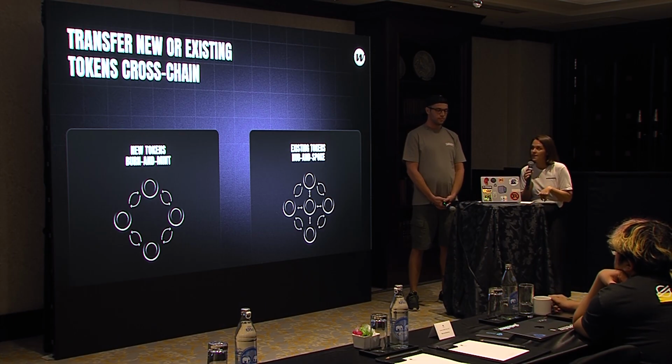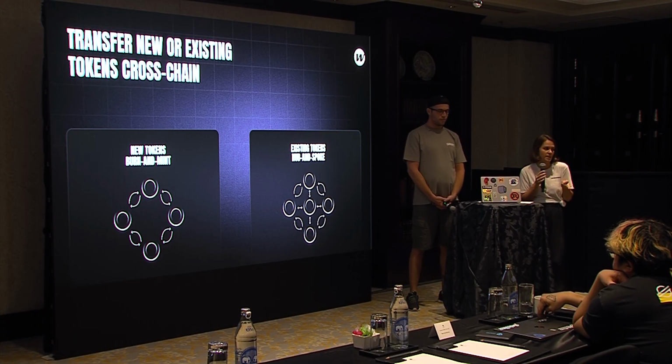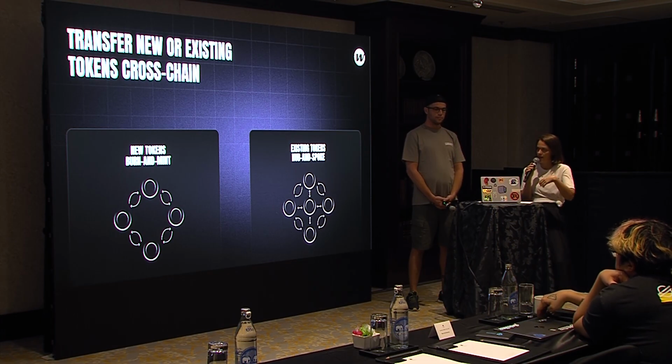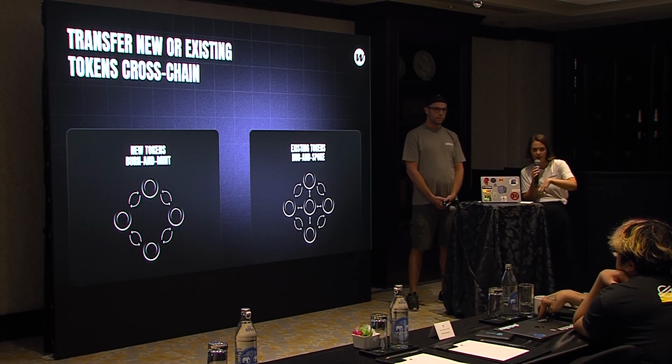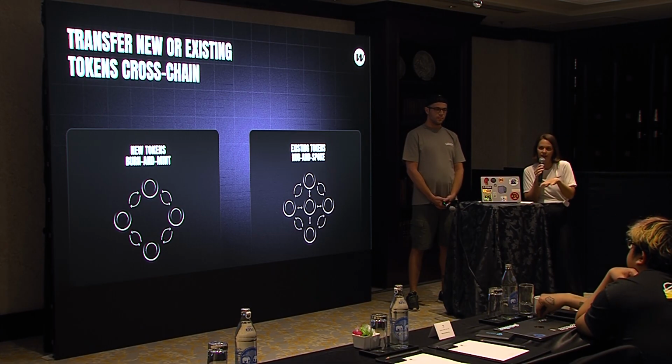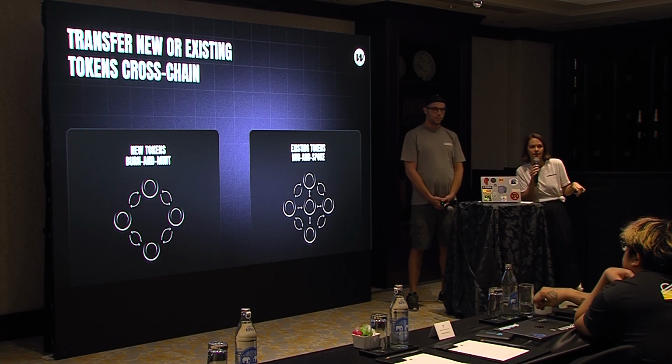We're going to go a bit deeper, but there are two main, most common deployment models. One, for a new token, is the burn and mint mechanism. Basically, you burn your token on the source chain, and you mint it on the destination chain. That's the purest multi-chain token you can possibly have. But this is okay if it's a new token, right?